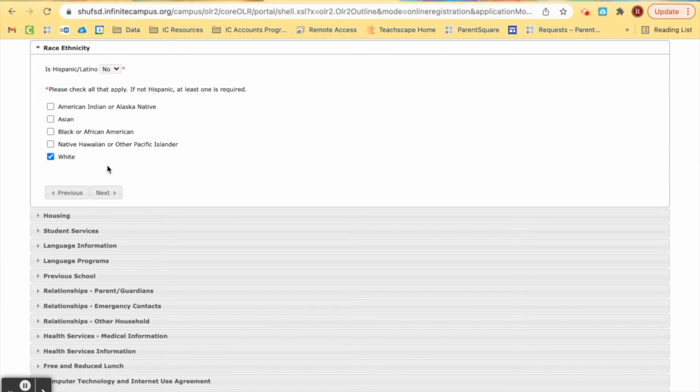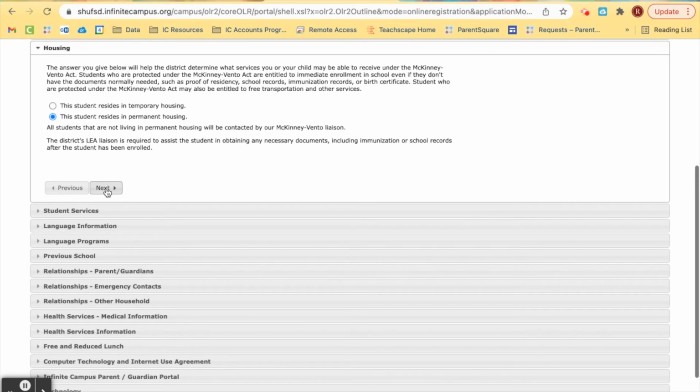The next section is on race and ethnicity. So is Hispanic or Latino is the first question, and then the race ethnicity, you can check all that apply. Housing, so determining what sort of housing your student has. Is it temporary housing, or does your student reside in permanent housing?